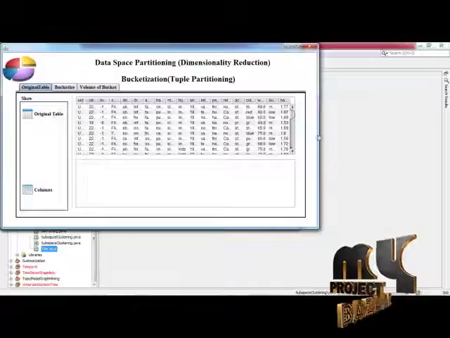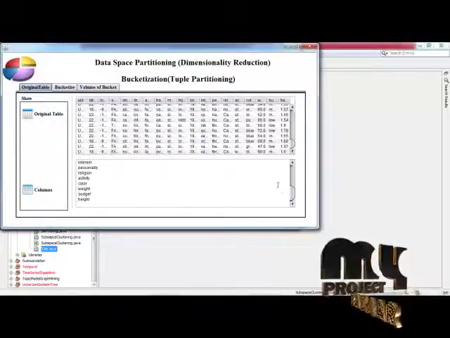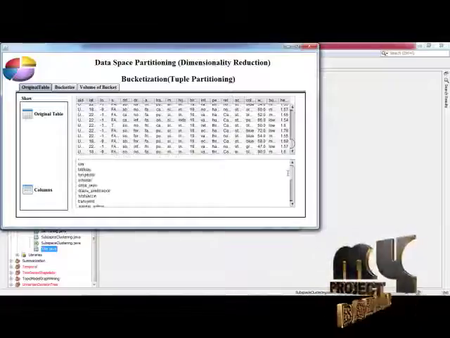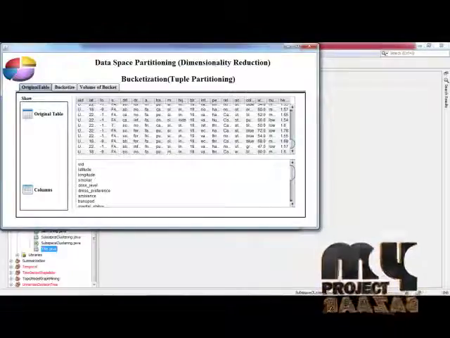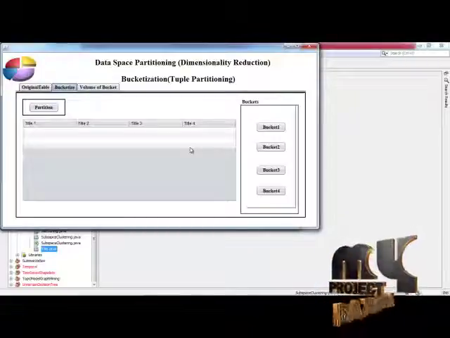So here we can get the original data. Then the attributes present in that data set are displayed here. After that, we are going to bucketize the data.